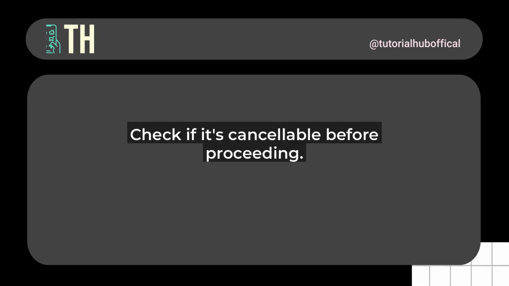Step 4. Initiate the cancellation. If available, there should be a cancel or recall option right there. Select it and follow any on-screen prompts to confirm. You might need to enter a PIN or use two-factor authentication for security.